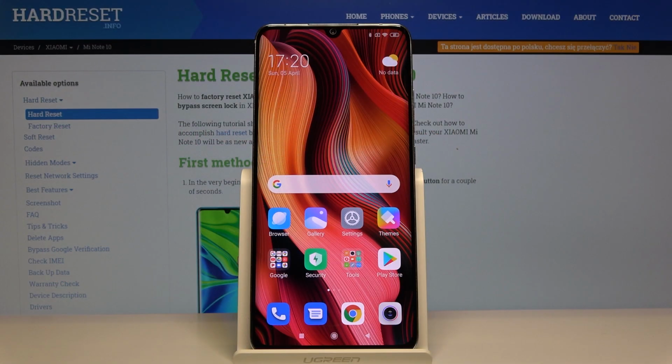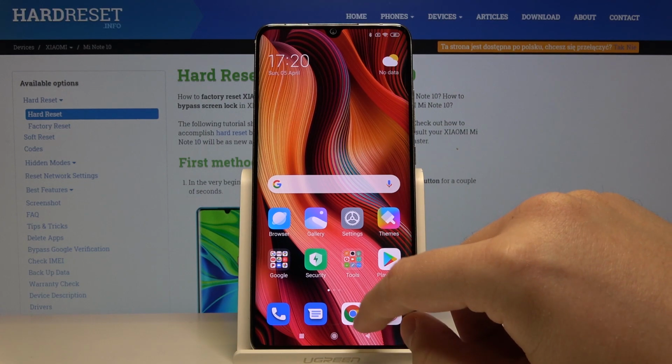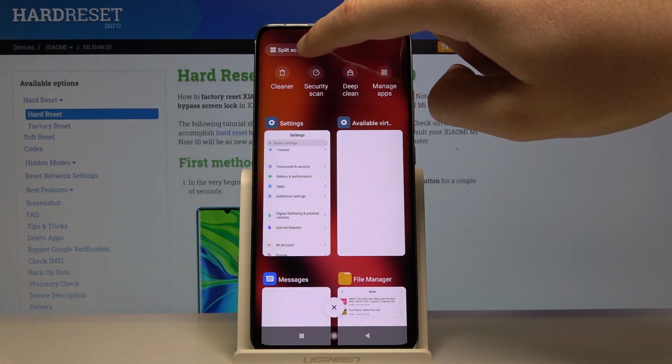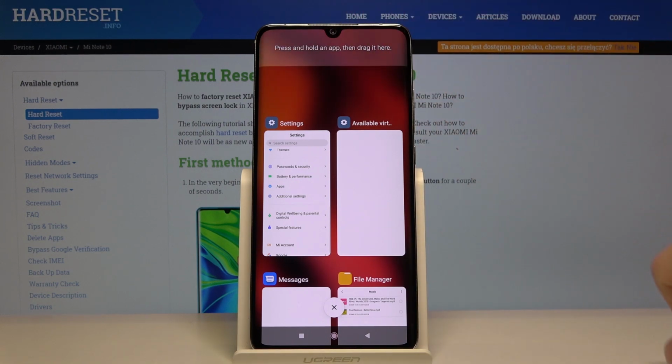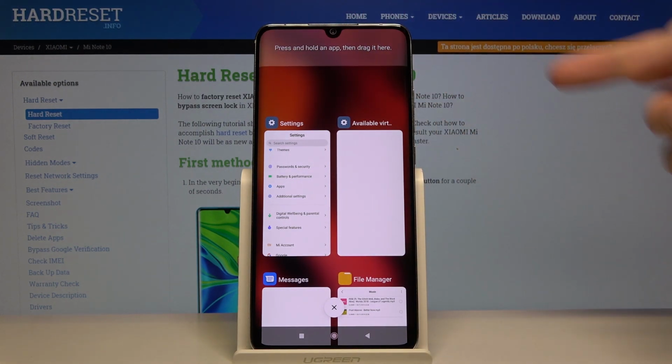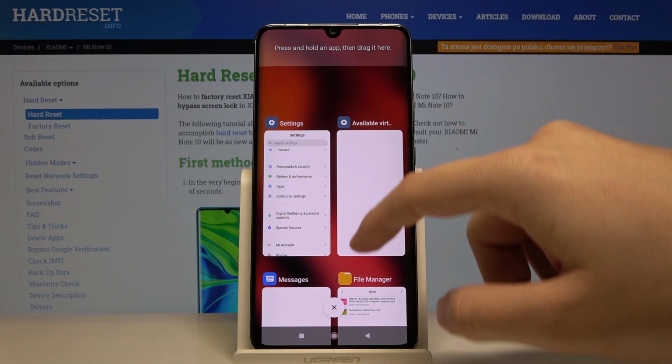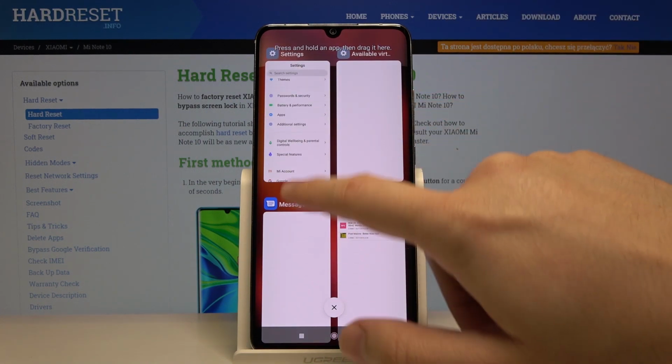Welcome guys, if you wanna use split screen on your Xiaomi Mi Note 10 Pro, for the first just click here. Then we have to click on the split screen in the left upper corner. And right now, as you can see, there is notification that we have to press and hold an application, then drag it here. So maybe we can go for the settings.